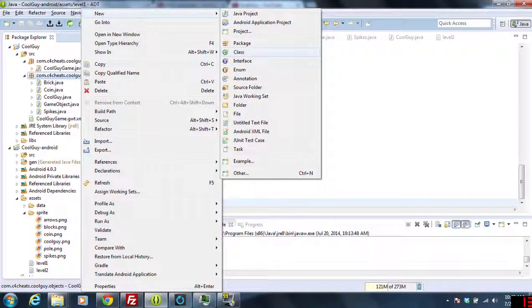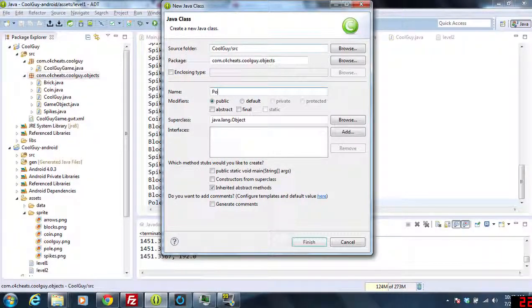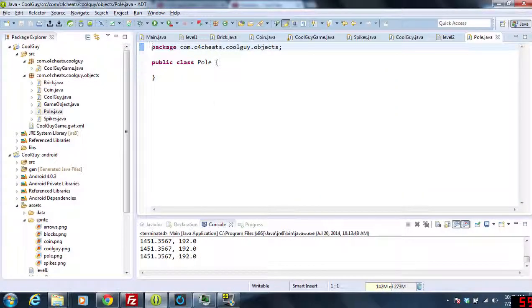Now we're going to go to Class here, we're going to go to Pole, and we are going to hit Finish, and we're going to do Extends Game Object. So we're going to come over here.